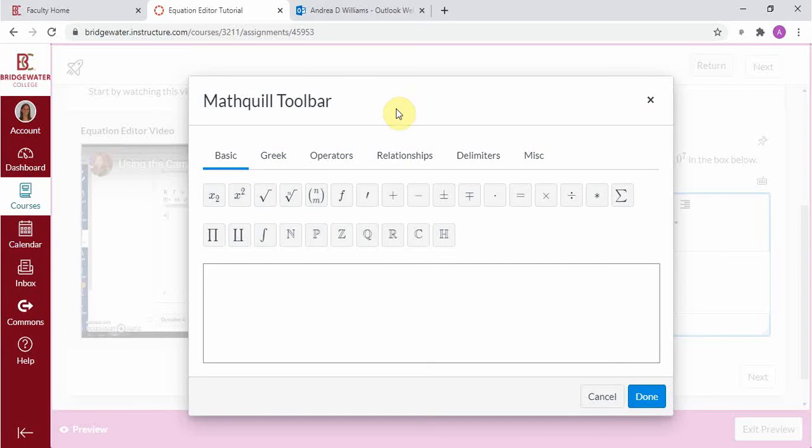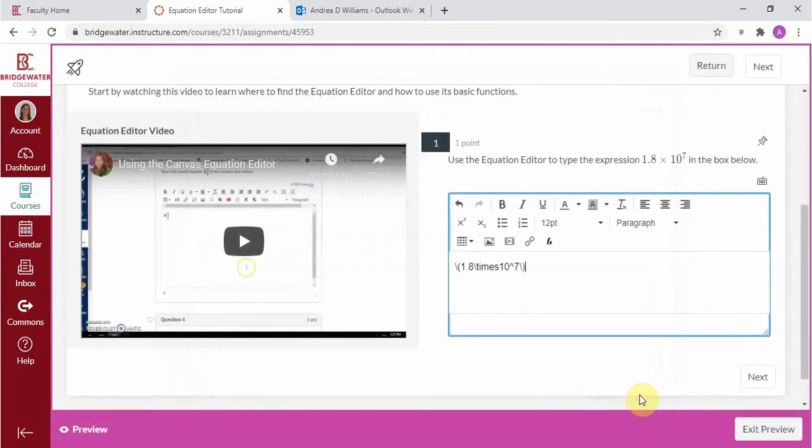But in order to get this number in scientific notation typed in here, I'm going to start with the 1.8, and then the multiplication symbol I get from this button here. Then I'm going to type in the 10, and then to get to the exponent, I'm going to use this button, x squared. And then I can type the 7 in as an exponent on the 10. Then I just click Done to exit the equation editor.